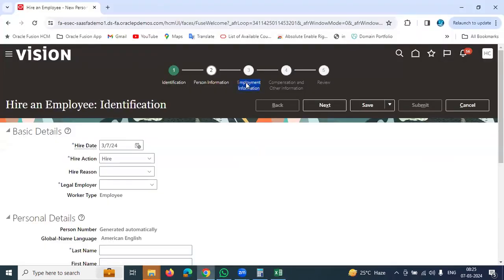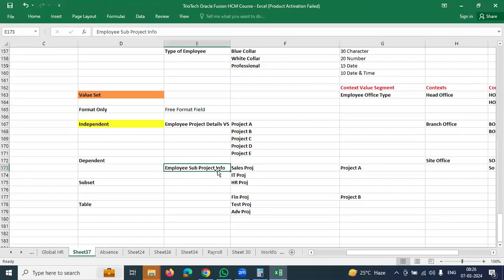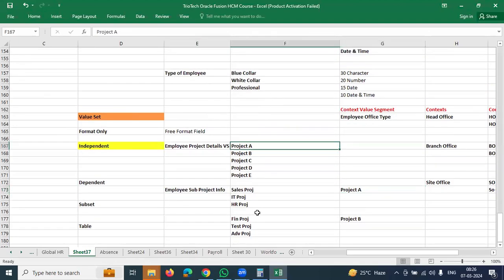Kumar, on my employment information page at the assignment level, give me a field called employee sub project info, where I will capture which project the employee is part of: sales, IT, HR. But when I am capturing, I also want his relationship with the main project. Employee is part of sales, but that is part of project A. Employee is part of finance project or testing project, but that is part of project B. So you have to create a dependent value set for this field.